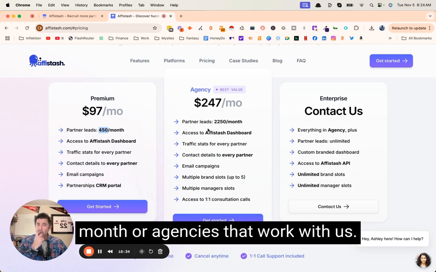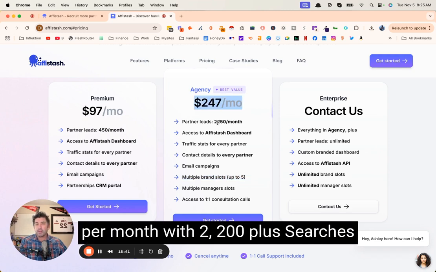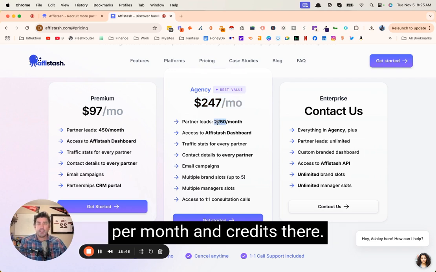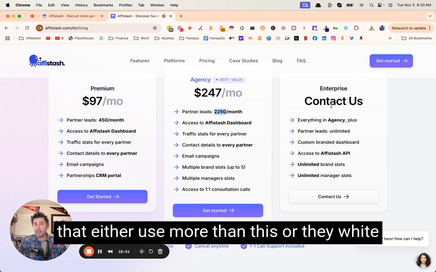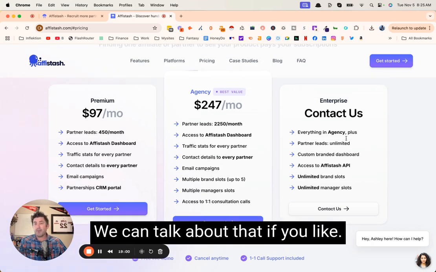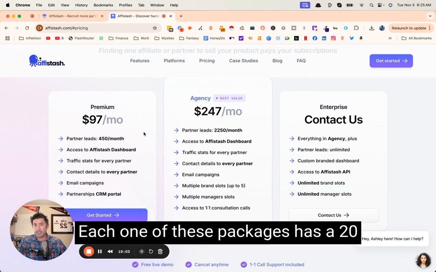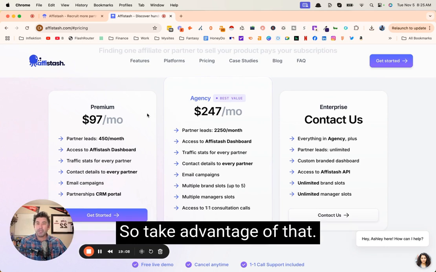Our agencies that work with us, you can get 5 seats and for $247 per month with 2,200 plus searches per month and credits there. And then we have enterprise clients as well that either use more than this or they white label our services and do it themselves. We can talk about that if you like. Each one of these packages has a 20% discount if you buy an annual plan. So take advantage of that.